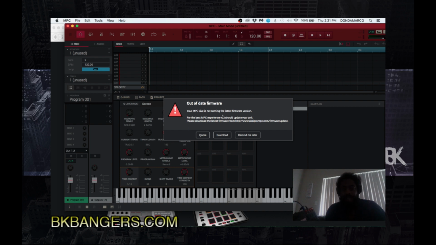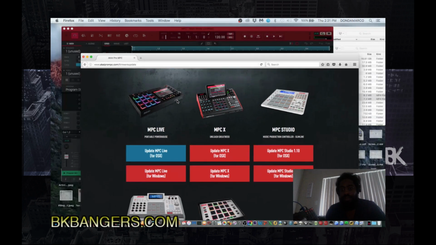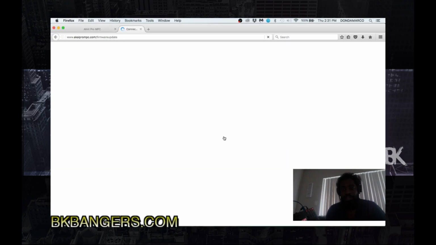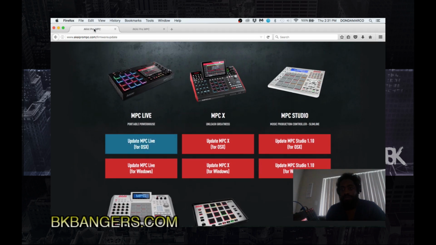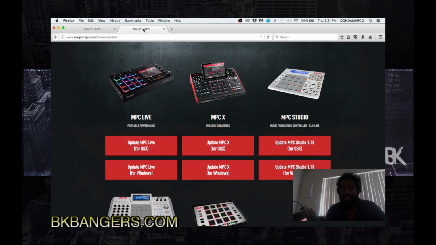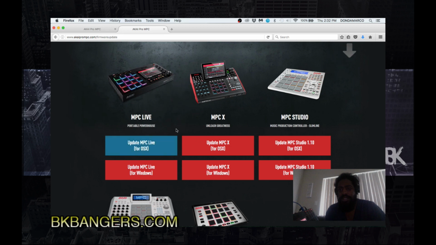Your MPC Live is not running the latest firmware. I downloaded it already. Right? See, that screen is still open right here because it took me here. Okay? So now it took me to another one, the same place on another tab. And I'm gonna hit it again. I don't know what it's talking about. This shit don't even make sense.